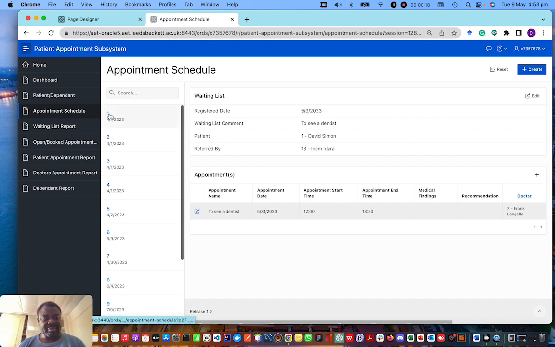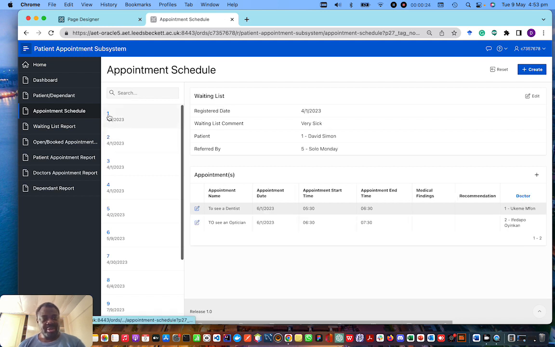On the left side, I have the patient, and on the right side at the top here, I have the waiting list and appointment. If I click on a patient with ID 1, it shows this patient is on the waiting list and he has been scheduled for an appointment.